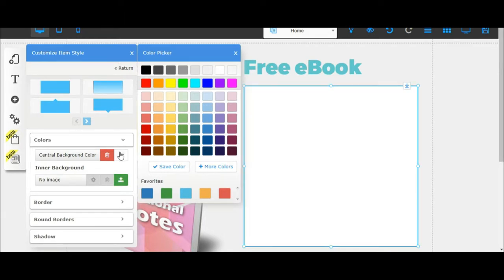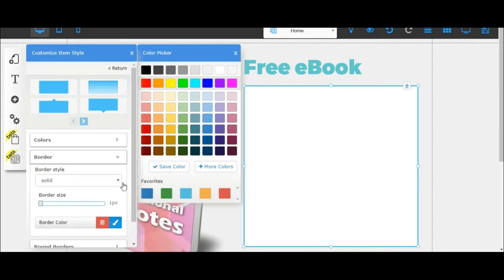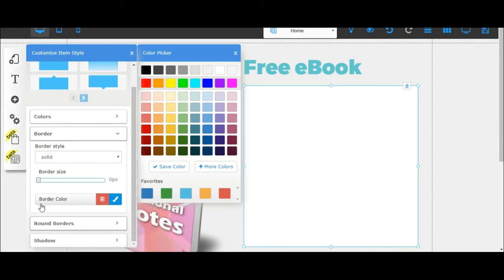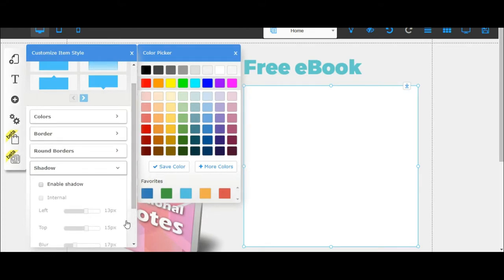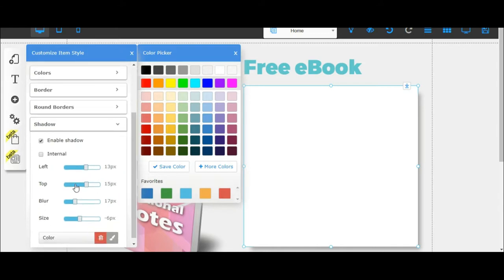If I'd wanted to have an image, I could change that to an image. I don't want a border, so I'll make that 0. But I could, obviously have a border if I wanted. I could make the border round, and I can add drop shadow. So I'm going to enable shadow, and I'm going to reduce it down slightly. You see, it looks like it's popping out quite a lot from the page, so I'm just going to reduce it down. I like shadow behind elements, but I don't like too much.